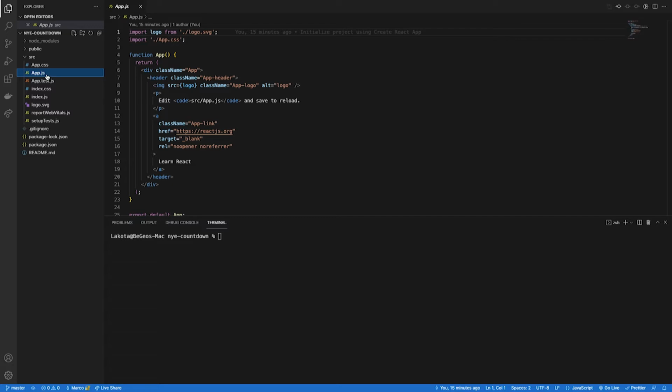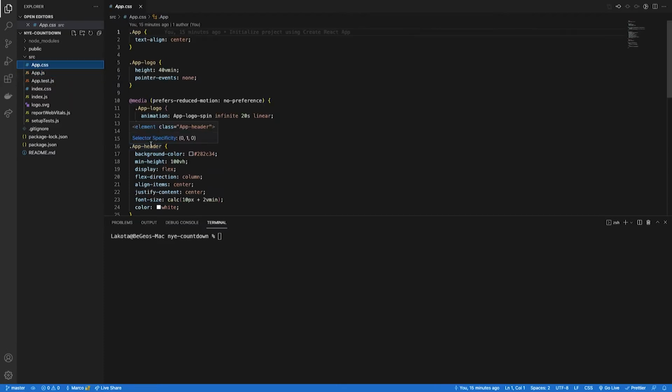I'm not going to think about creating new components. So everything will be in this file. So super simple, super clean. And the main styling will come from this CSS file, app.css. Now you can see that there are quite a few things. And this is the boilerplate React app.